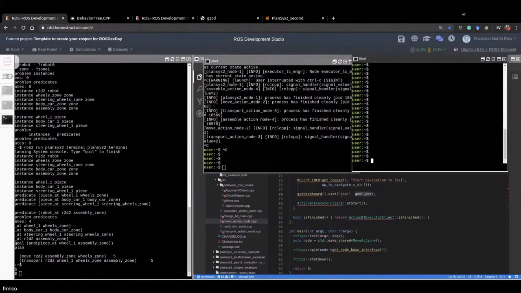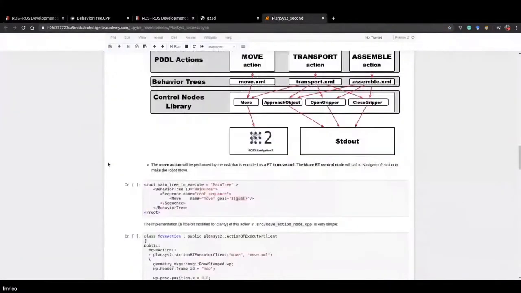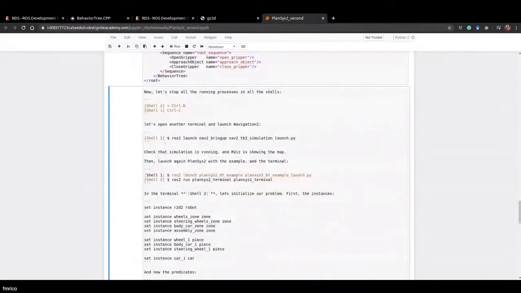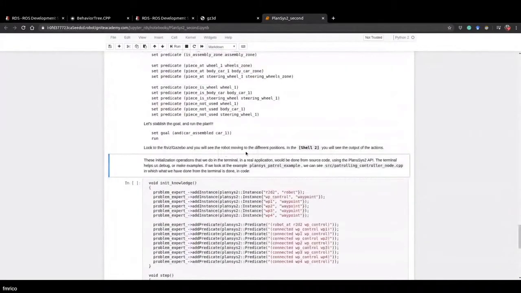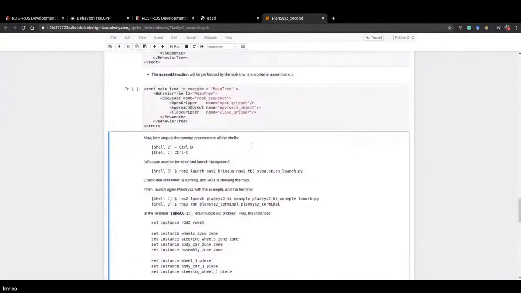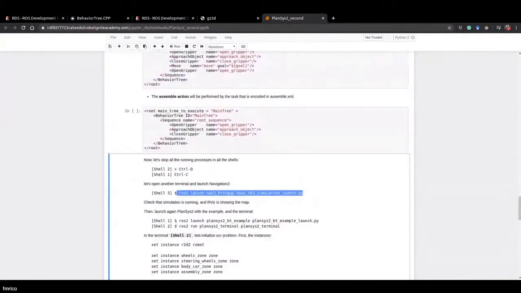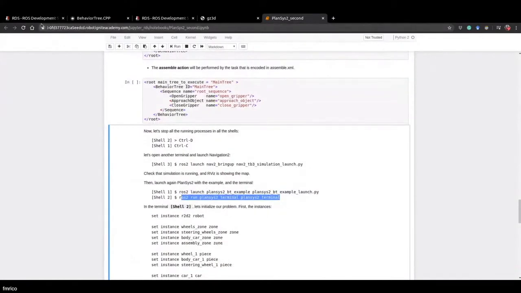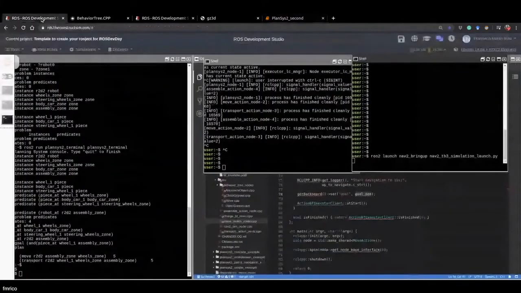So here we will follow the commands. Is it here? Okay, here. In a cell, you type this. You see this, and the other, you will type this, and in another cell, the terminal. So here, the simulation.